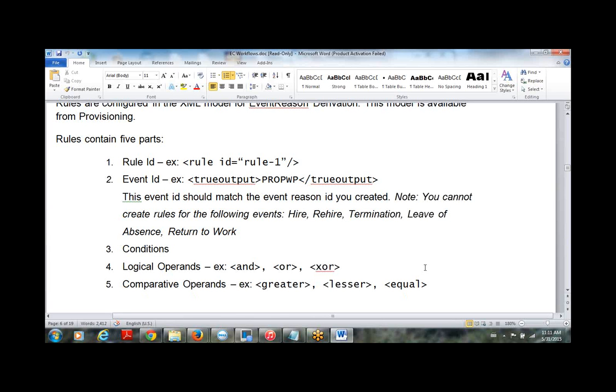This part is exactly how you're triggering the event, right? You created an event in the previous step. Correct. This is how you're going to be triggering that event. So you're going to use these 5 parts, and then you have to mention the event ID, what you're expecting that event to be, and then you close the tag. The event ID should match the event reason ID which you created earlier.